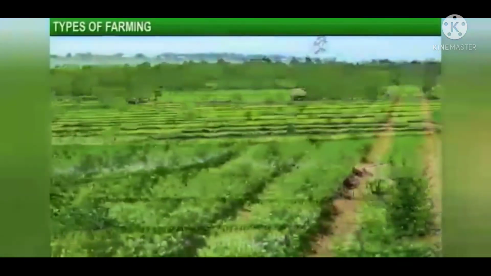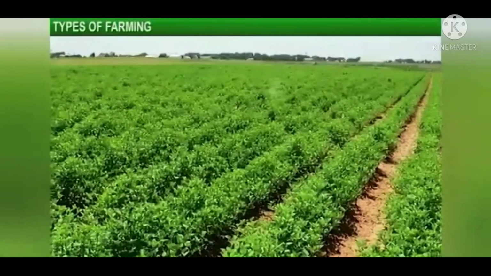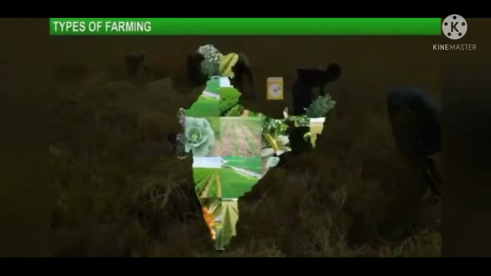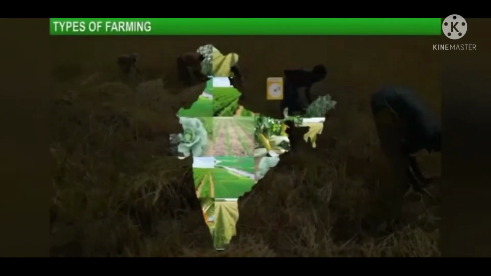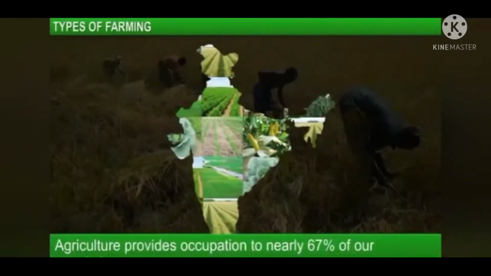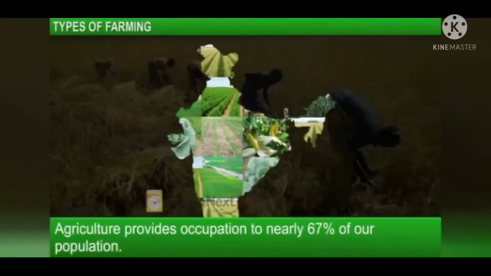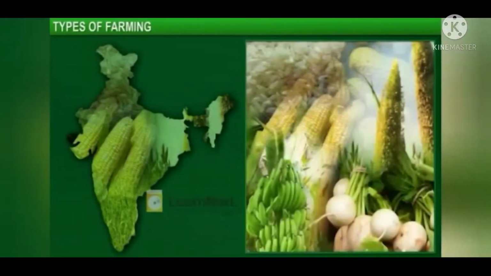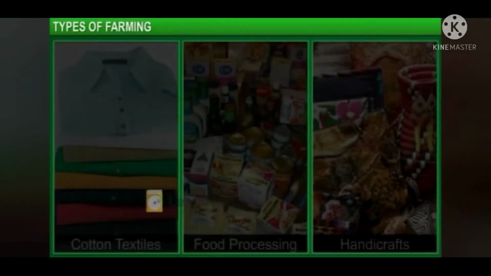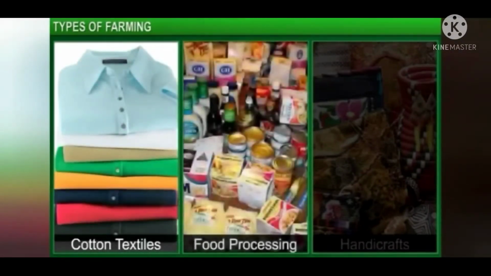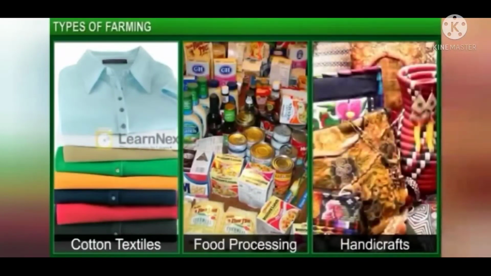Since ancient times, agriculture has been the foundation of Indian economy. Nearly 67% of our population is engaged in agriculture or agriculture-related activities. Besides providing food to our growing population, raw material from agriculture also supports a number of industries like cotton textiles, food processing, and handicrafts.